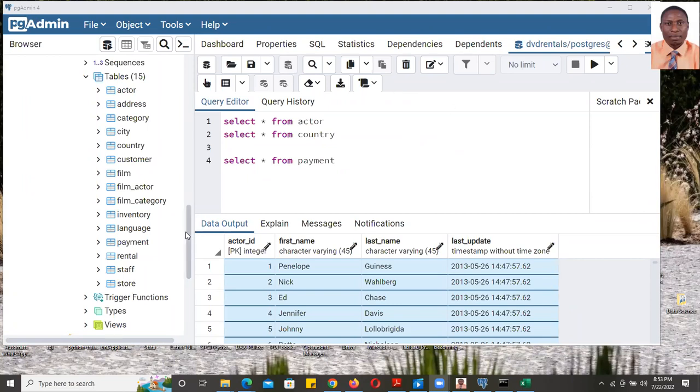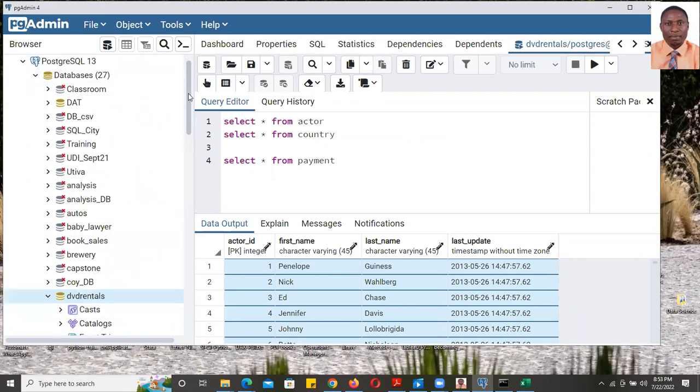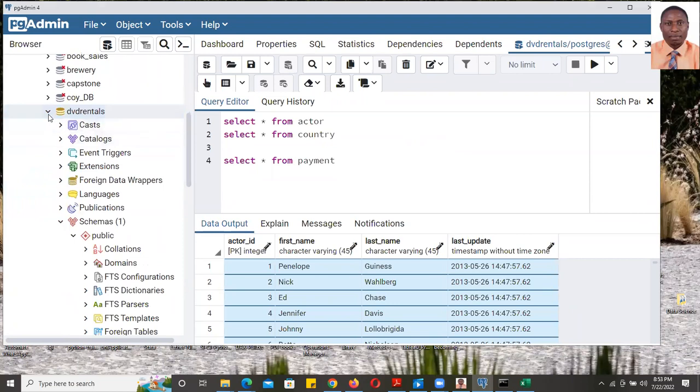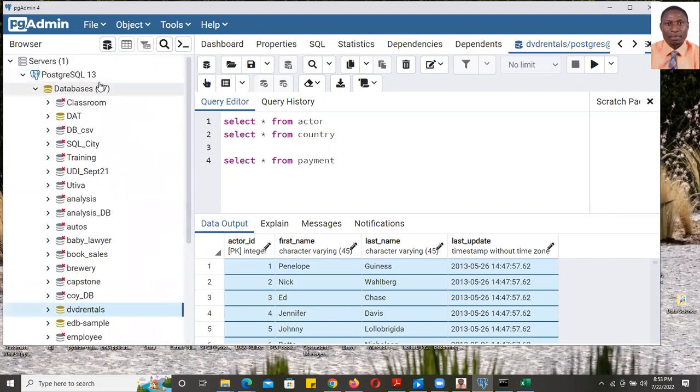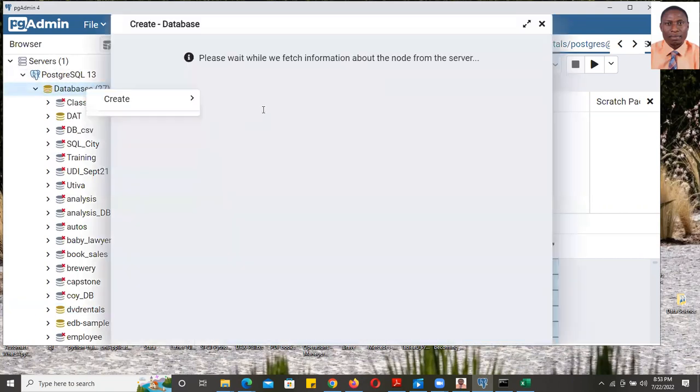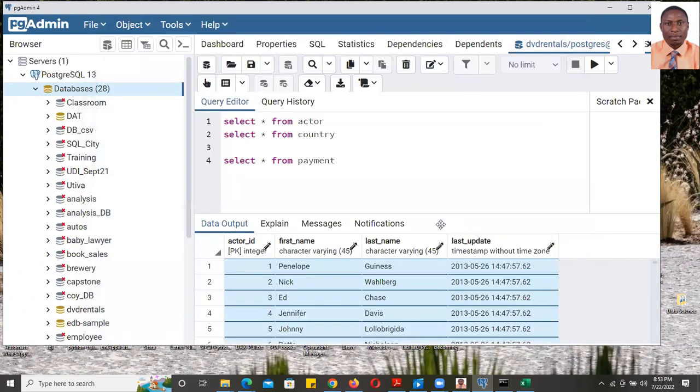Okay, so let me just do this. I'm looking at one of the databases I'm not going to make use of. Or let me just create another one. I'll call it trial. And we assume that this trial database has data that has been uploaded.